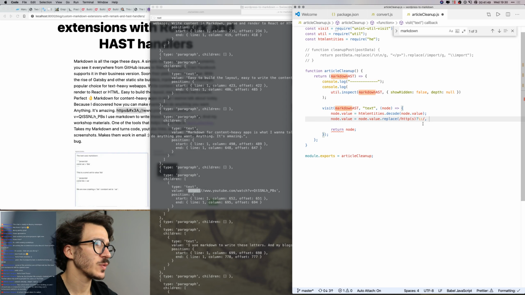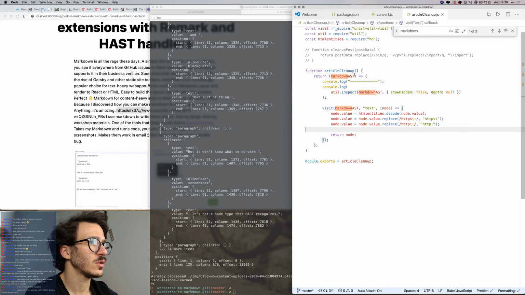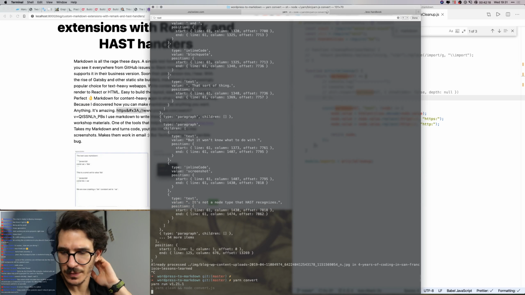Actually, let's just do it this way. So all of the HTTPS with that weird colon, I don't know how to pronounce that, I'm going to replace those with HTTPS with the normal ones and do the same for HTTP because I don't know why it's acting weird. So now I'm going to see what happens. Let's run yarn convert.